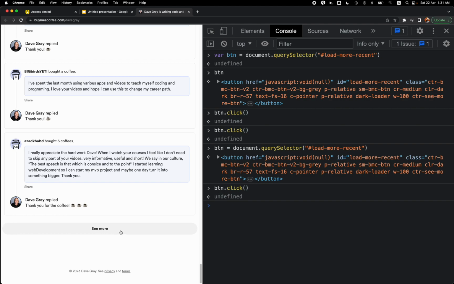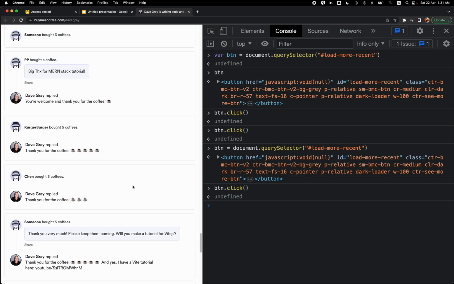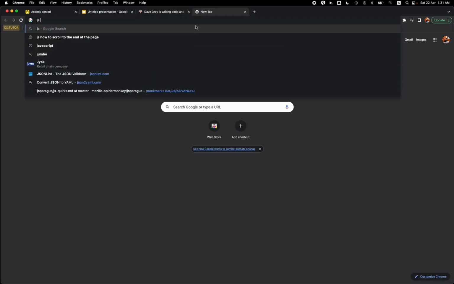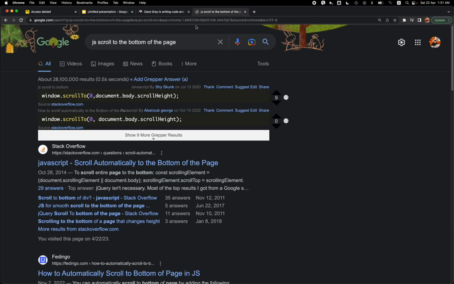So now I found a way to dynamically click the button: grab the button, click it. I have to find a way to scroll to the bottom of the page after the button has been clicked. Okay, how can I scroll to the bottom of the page? For this one, I'm going to Google. So I'm going to go to Google and search for JS scroll to the bottom of the page.